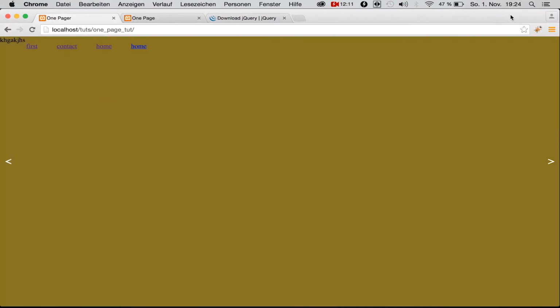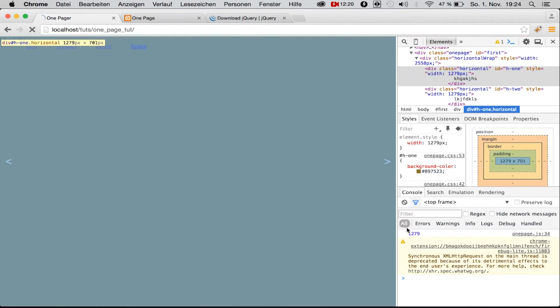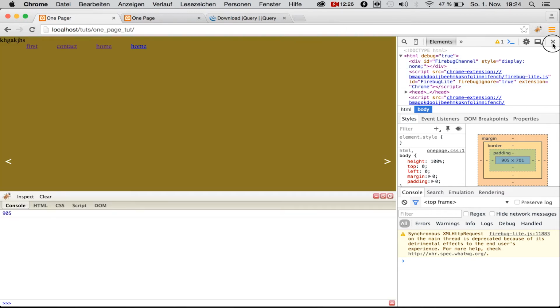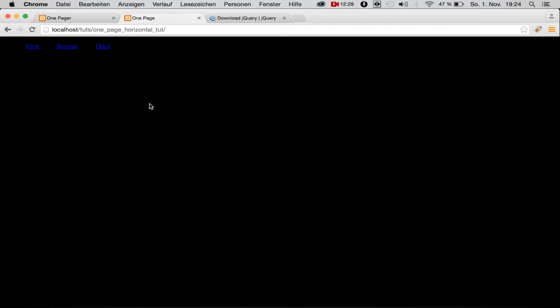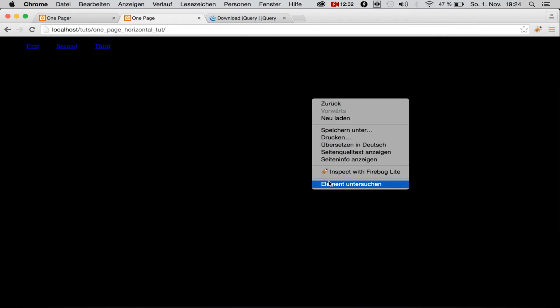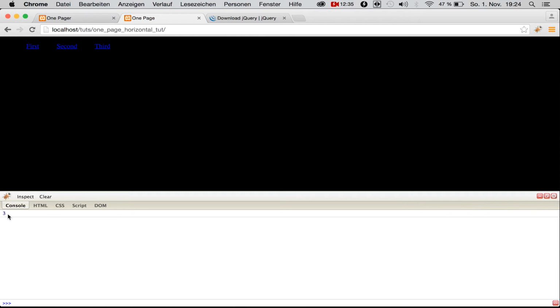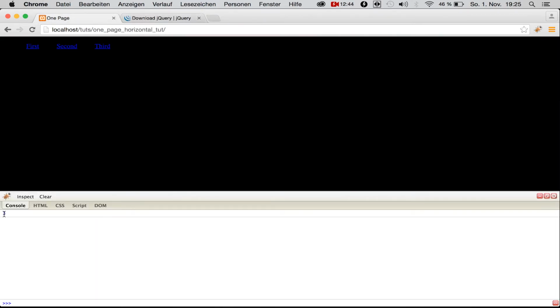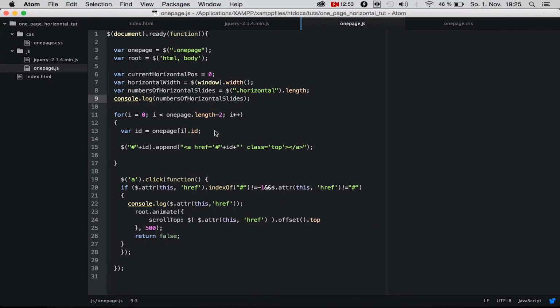Save this, reload, inspect, reload. What's wrong with you? Oh, we're on the wrong page. We need to be inside here. Okay, and you see I'm closing the finished one, so we're inside here, and we're getting the count of the elements that have the class name horizontal.